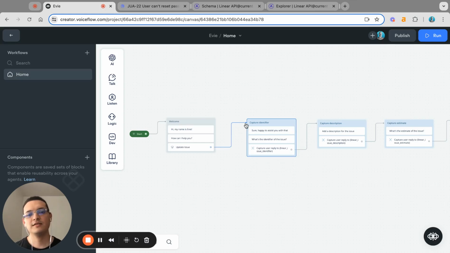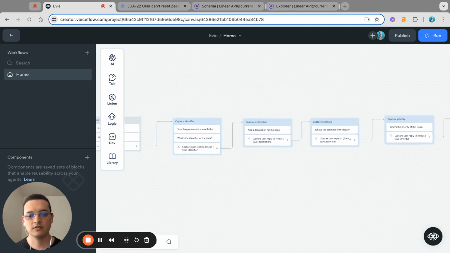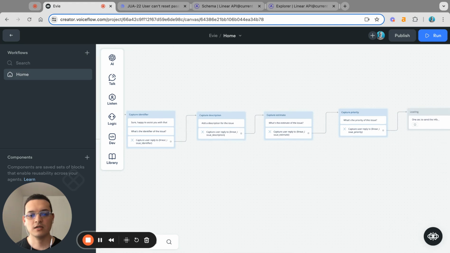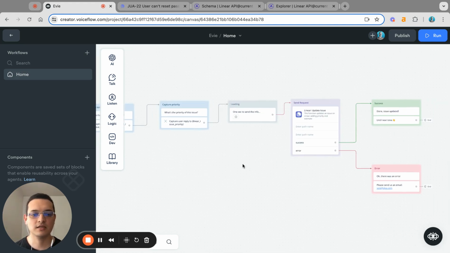Hello, I'm JC, and in this video I want to show you how you can integrate Linear and how you can update Linear issues from your Voiceflow agent. So let's get started. Here on Voiceflow I have a very simple flow just to give an example of how you can use the function that I created, a Linear update issue.